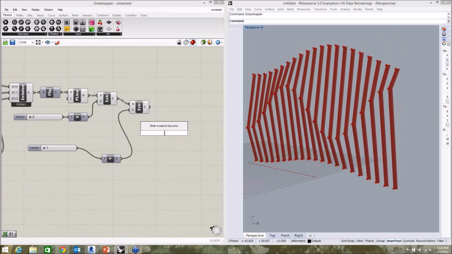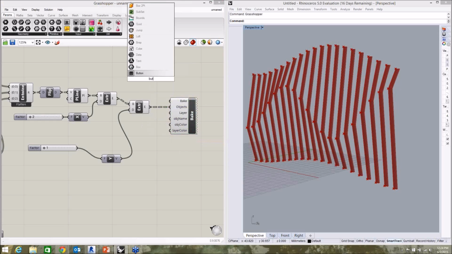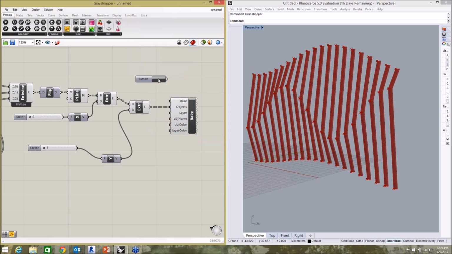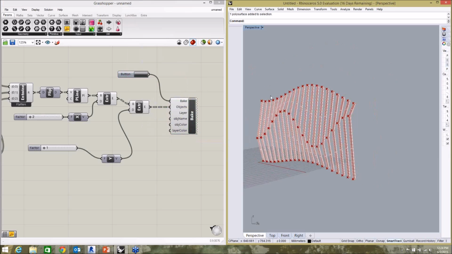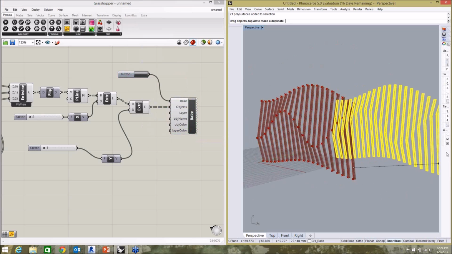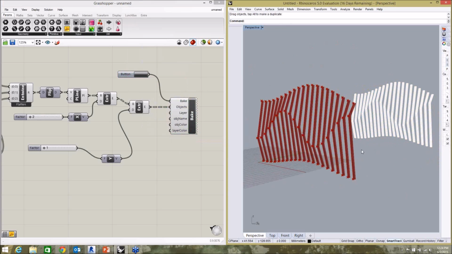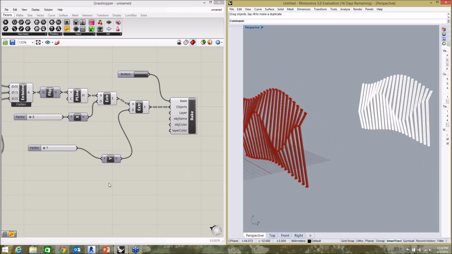I'll show you another tool that you'll use quite often, which is this bake component. And so you can say objects that you want to bake. And if you double click in here, you can actually create a button. And I'll hook this up and I'll say bake. And now what I actually have is actual 3D geometry within Rhino. So I still have my parametric geometry, but I actually have now this static geometry in Rhino.